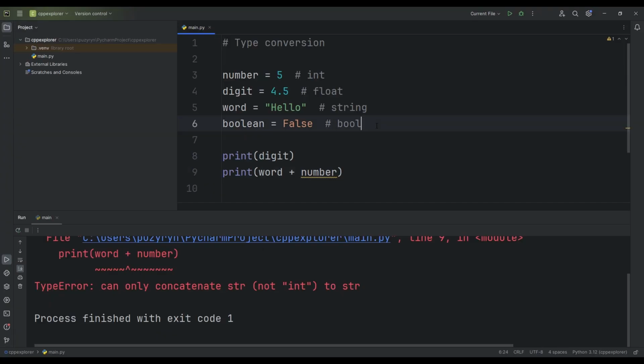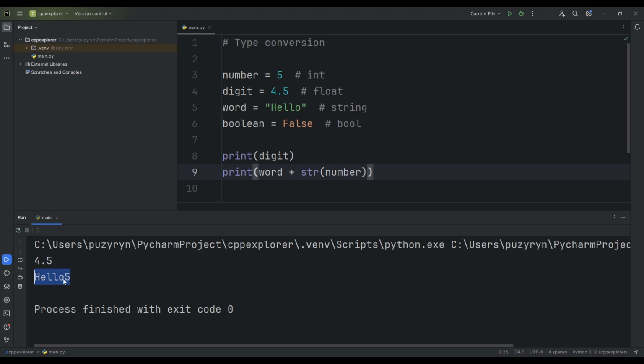To fix the error with adding the variable word and the integer value of the variable number, we need to convert the variable number to a string data type. To do this, in the last line where we are trying to add them, before the variable number, we need to append a function called str. This function takes any number, whether it is an integer or not, and converts it to a string. If I run this, I will see that everything has been processed correctly and no errors are raised.